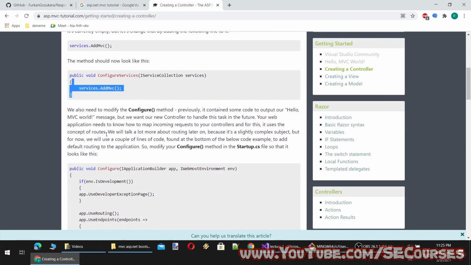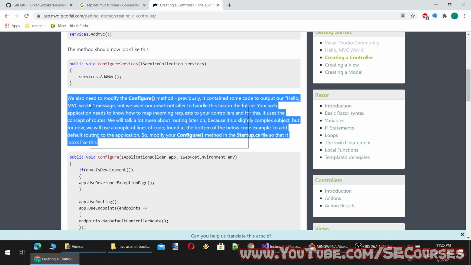So yes, we have made it. We also need to, let's read it. We also need to modify the configure method. Previously, it contained some code to output our hello MVC world message, but we want our new controller to handle this task in the future.